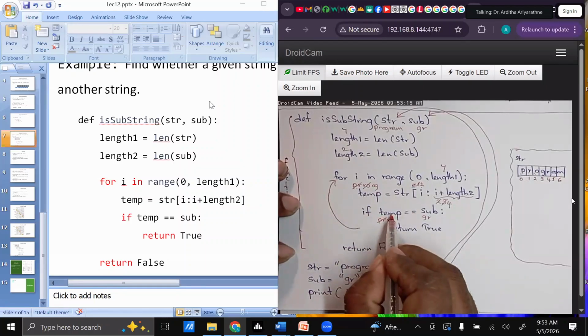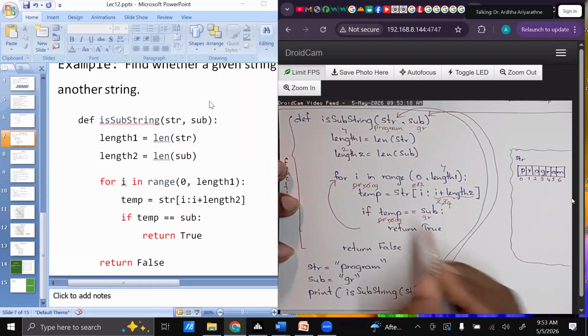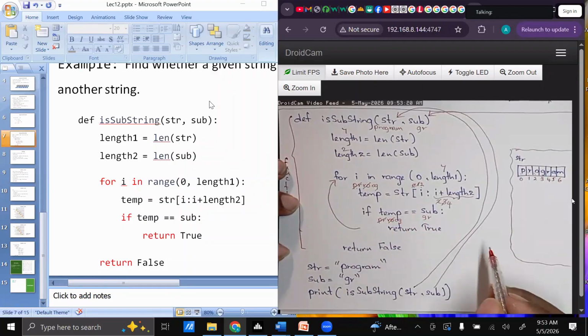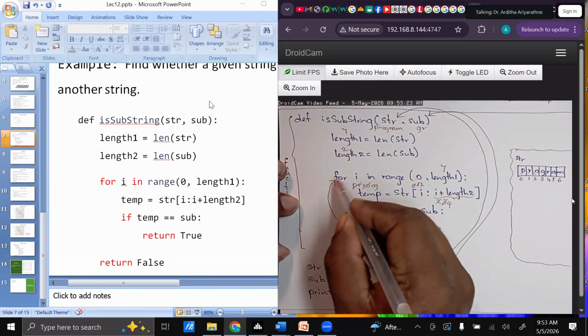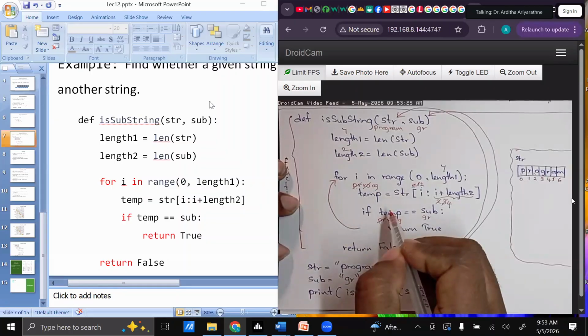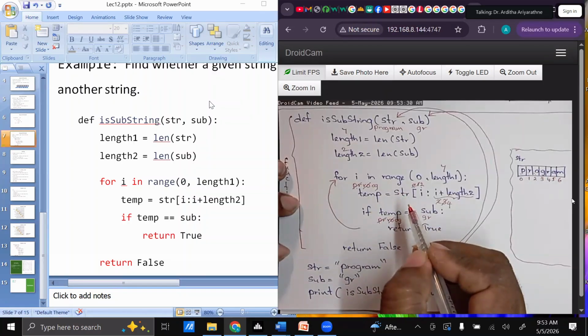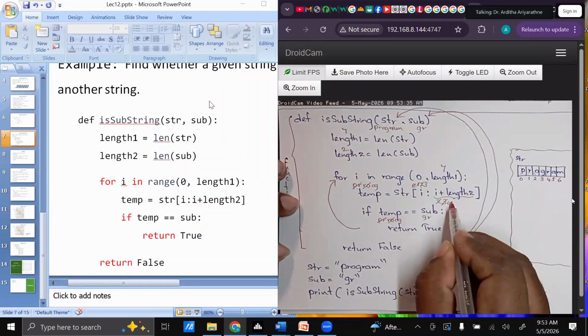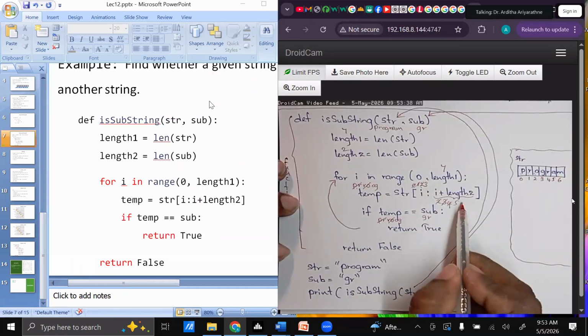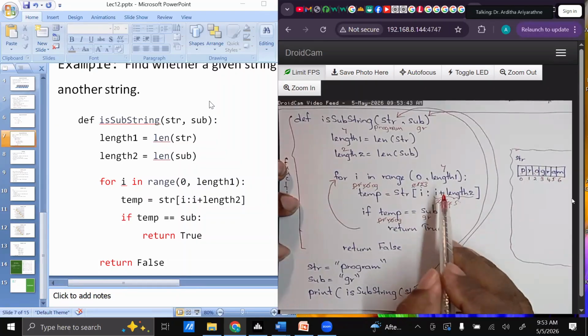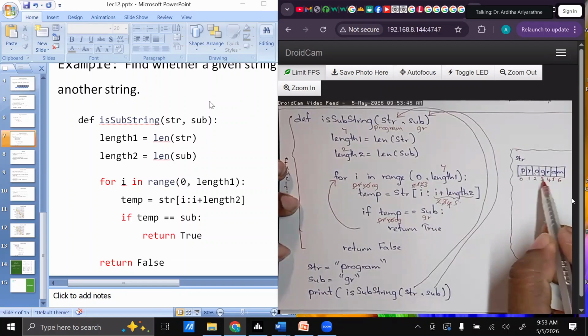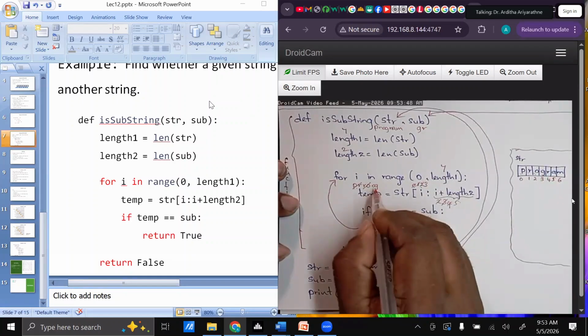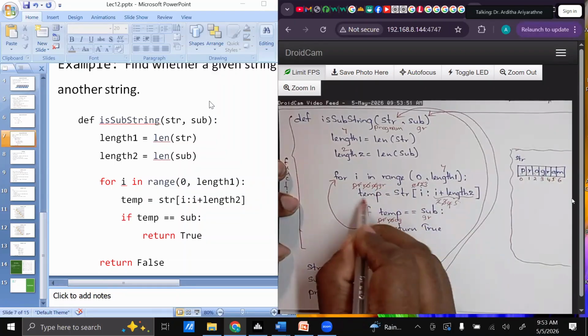Then we are coming for if. We are checking OG and GR. Not similar. We are going another round. Now I becomes 3. Initially it's 2. Now it becomes 3. Here now I is 3 and this is 3 plus 2. It means 5. So 3 to 5 slicing means we can't use 5. So 3 and 4. 3 and 4 means GR. So we are taking GR as temp.